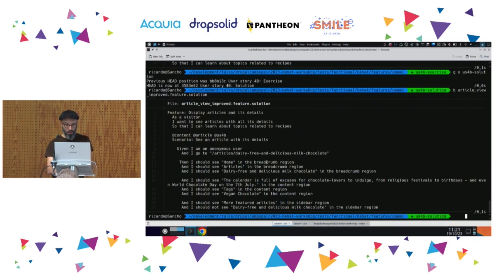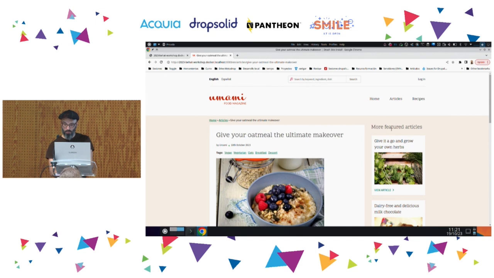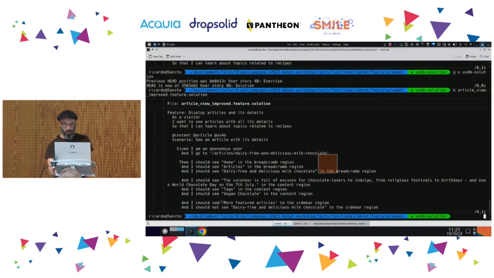And also, we are going to check the content more precisely in the content region. And also, we are going to check for the more featured articles, in this case, in the sidebar region, so we can check that we have the title. So the more featured articles is here. And also, we can check that we are not going to see the title of the content that we are currently seeing. We don't want that title in the more featured articles. So we can use, I should not see certain text in the sidebar region. So this allows you to be much more precise when you want to check your site.